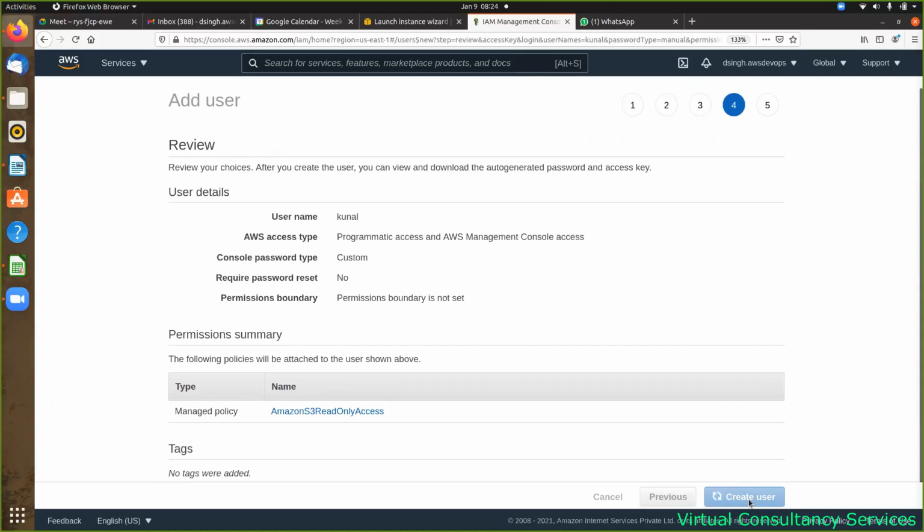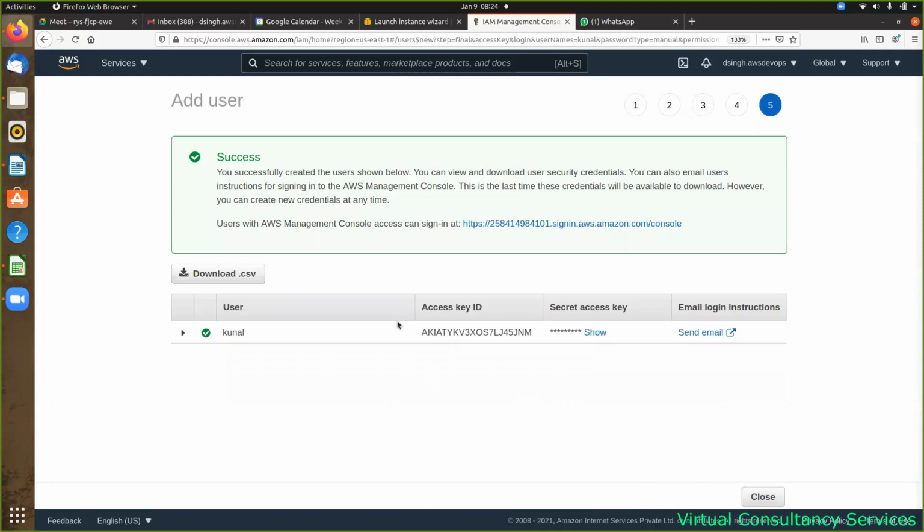Once I create this user, and since I have selected programmatic access, you will get the details about the access key and secret access key ID. You can download this CSV to keep the access key and secret access key with you. Otherwise you can take it from here, but it is visible only one time. Once you close it, you cannot retrieve the secret access key.